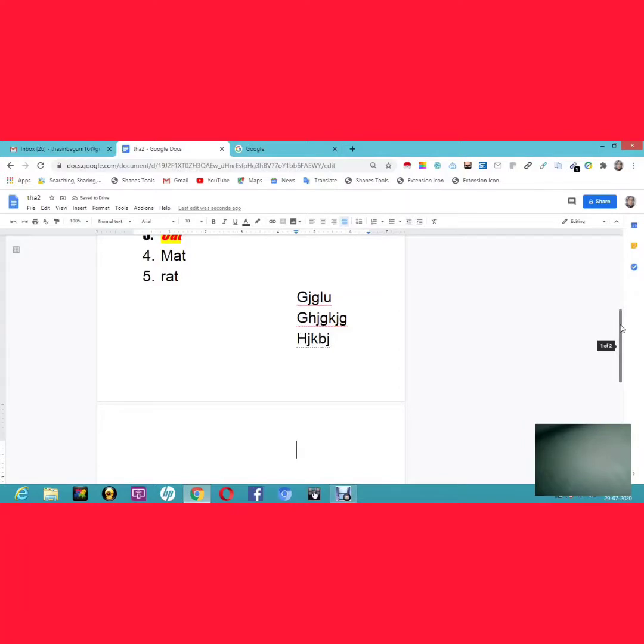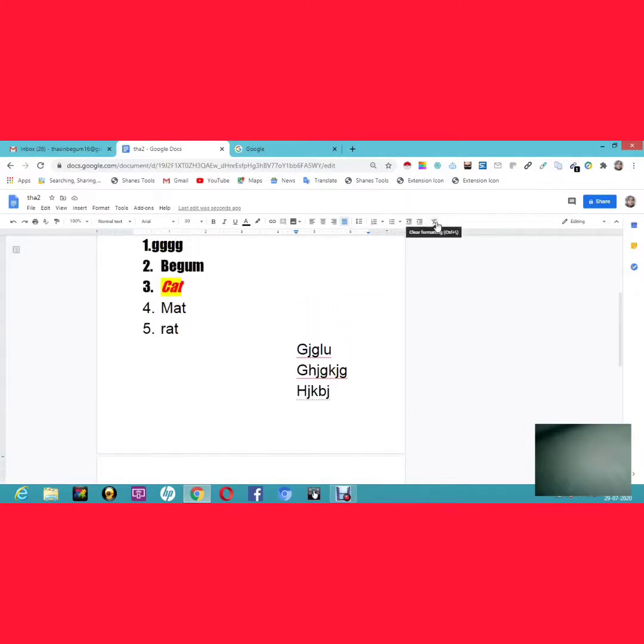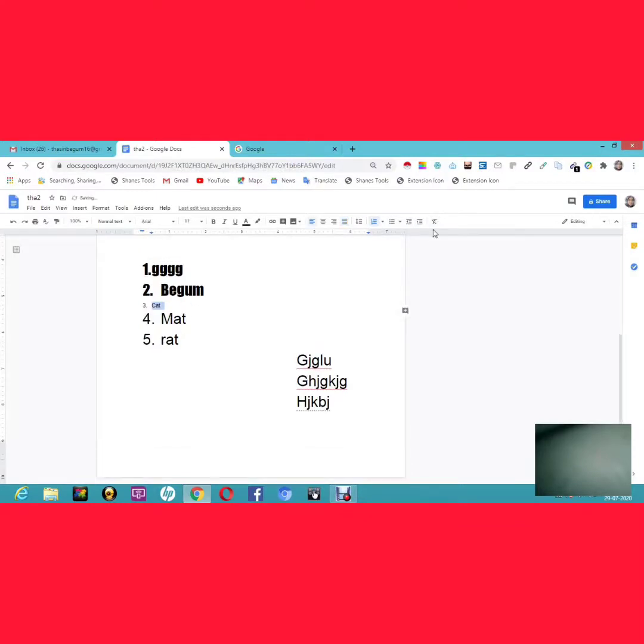And the next point is clear formatting. So this is the one, clear formatting. For example, I have given cat a yellow highlight and red color. I just want to clear this and bring it back to the normal position. All I have to do is click clear formatting. See here, it has come back to the starting position as it was before. So the formatting is cleared, there is no formatting, just normal text.